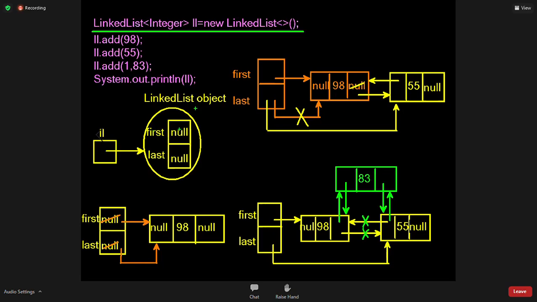First contains null. Last contains null. Actually, first contains the first node address and last contains the last node address. But there is no first node, there is no last node. Initial capacity is 0 here. No memory. That's why first contains null, last contains null. This is a part of the linked list object. This is referred by LL. So when this line is executed, it is created like this. After that, whenever you add one element, for every element, one node is created.